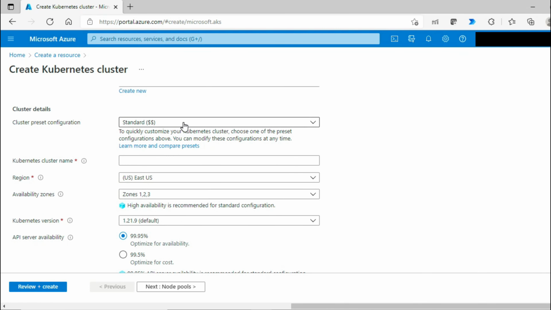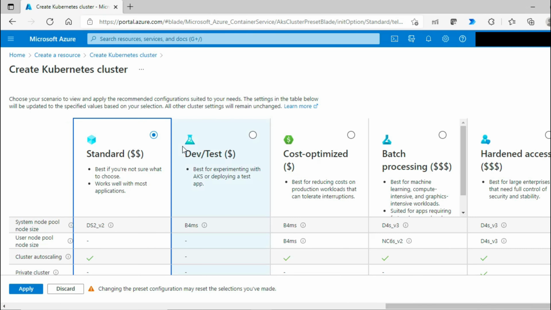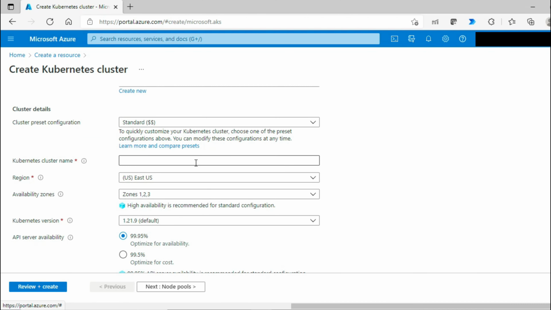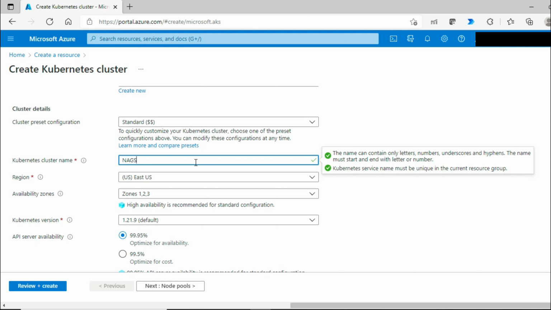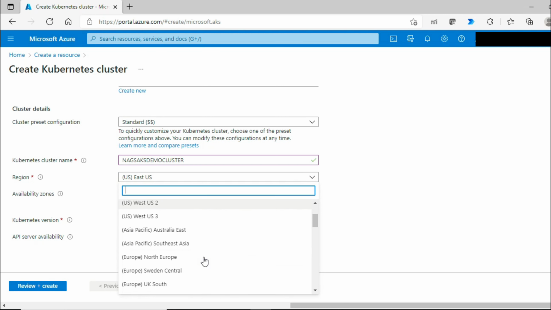Cluster preset configuration you can go ahead with, or if you would like to change, you can choose any one of these, whether cost optimized, batch processing, hardened access, or dev test. If you would like to have a complete look at this, click on this preset configurations. For now I am going with this standard configuration. Cluster name, I'm giving Nux AKS demo cluster. This is the name I am choosing, and let me select Central India.